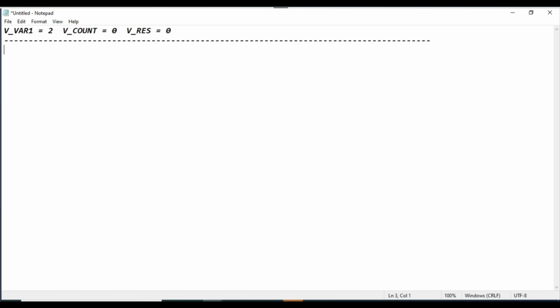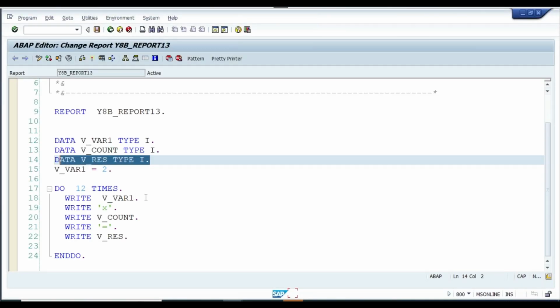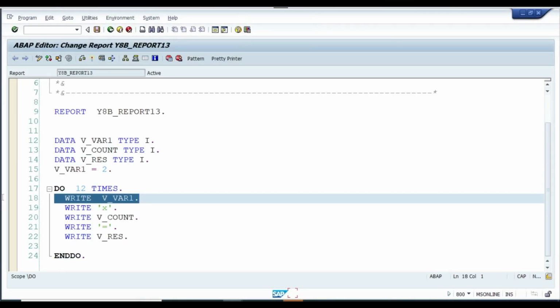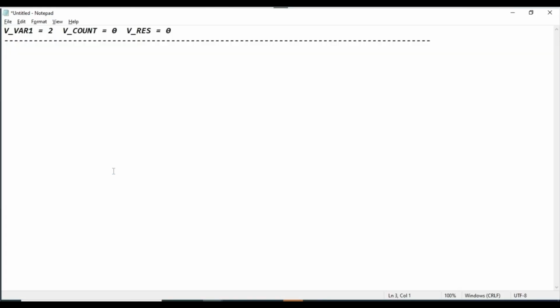And whenever you write anything, the cursor will be there in the leftmost corner. Now I am saying write var1, variable 1. What is there in variable 1? 2. Integer variables are right justified. So it will write 2.